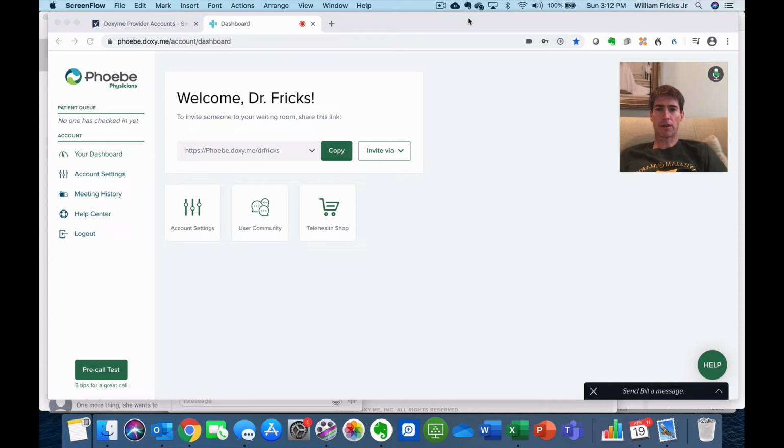I just wanted to introduce you to Doxy.me, our new telehealth solution that we'll be using in place of GoToMeeting and some of the other solutions that people have been trying for telehealth. I think you'll like this. It's simple to use. We're able to customize it for the organization. And this is just looking at your dashboard.